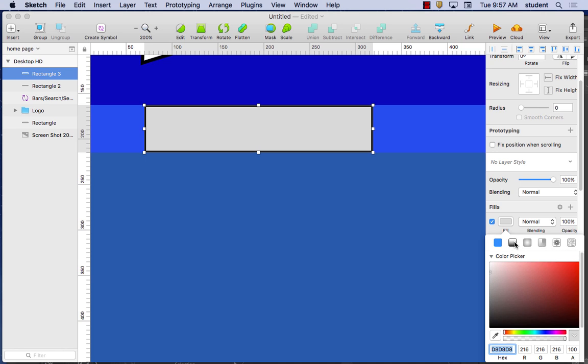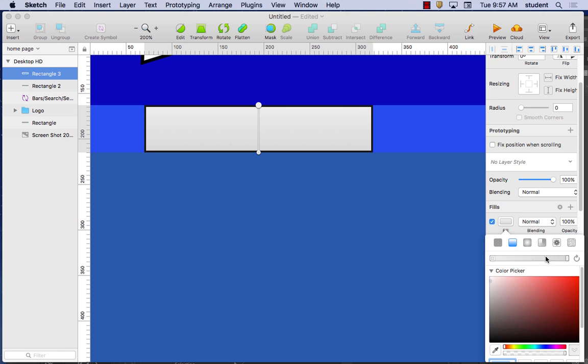It says gradient right there, boom, and it's going to put a gradient, and you have two colors, one on one side, one on the other. So we'll keep with our blue. I'm going to put a nice light blue on one side at the top, and then over on this side, I'm going to put a darker blue.